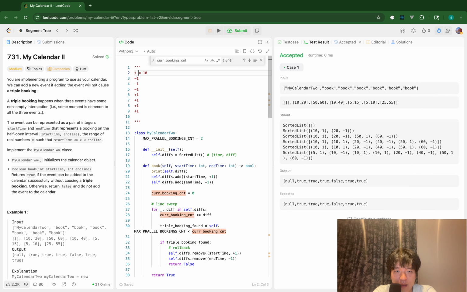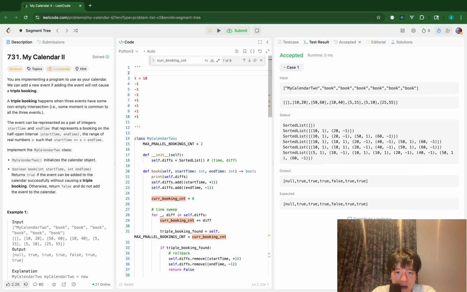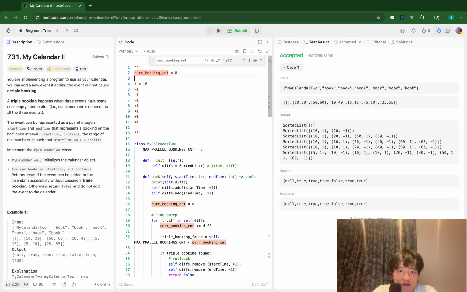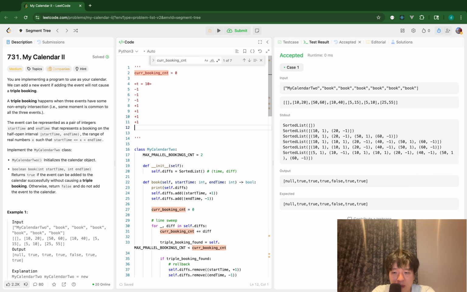And originally, current booking count is 0. So in this case, at timestamp 10, this should be -1, -2, -3, and then -2, -1, 0, 1. Maybe I can add one more, 2. So in the end, this should be 2.